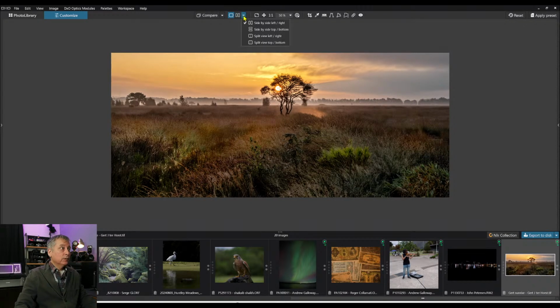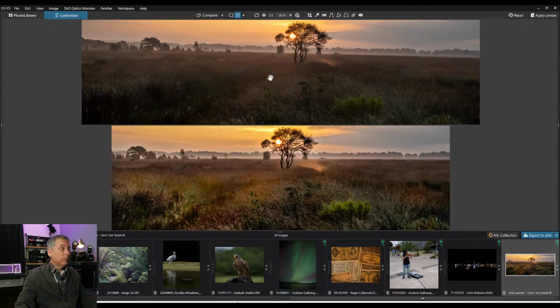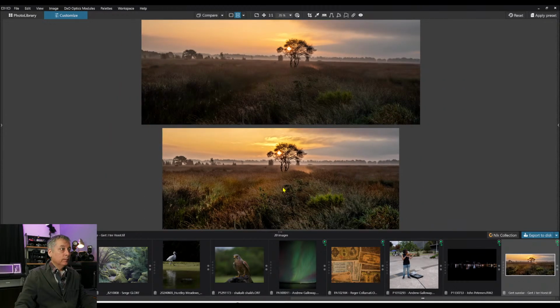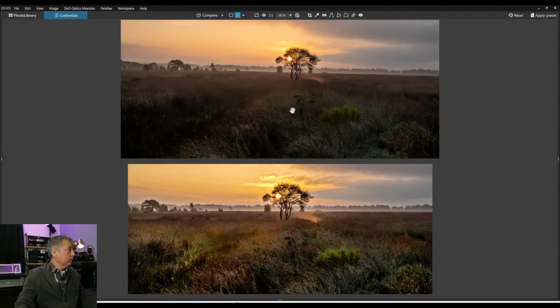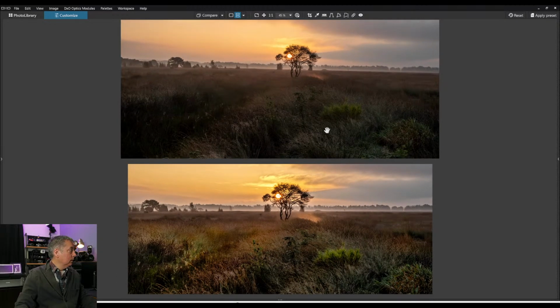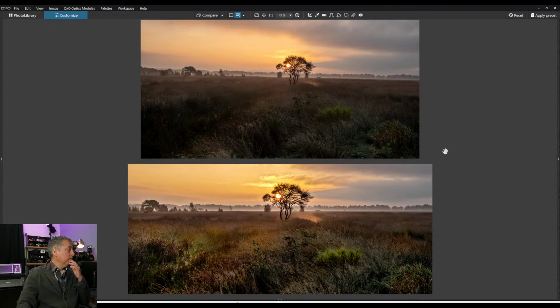So let's do a top to bottom. All right, so there's the before and after. I really think it was just about bringing some of the contrast between these light greens and the orange, while trying to maintain this kind of soft area here in the background.